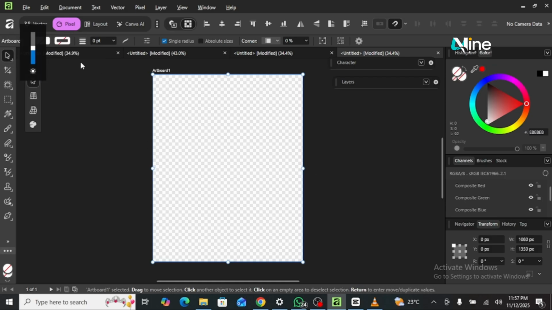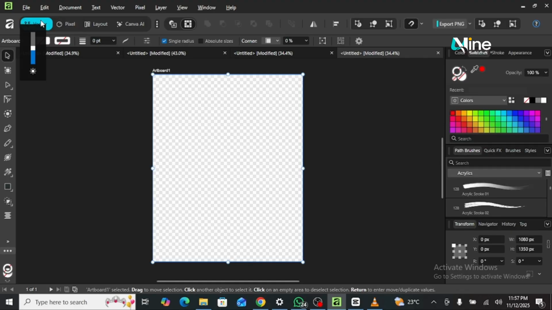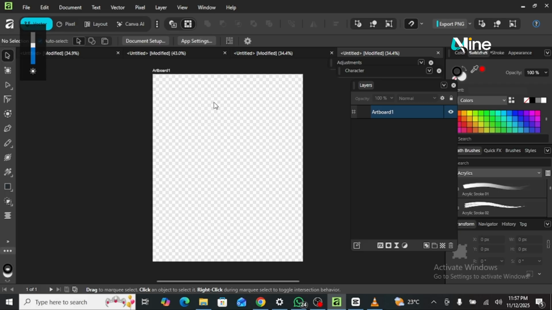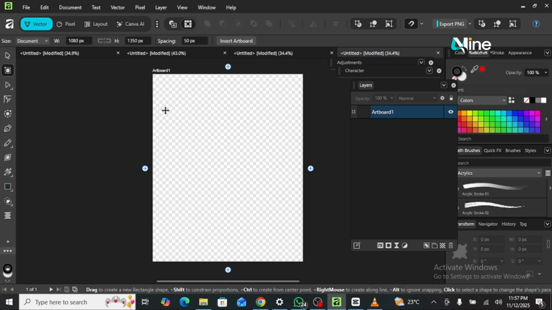Oh, my F2 is not working. Press F2, click on F2, and yes, then you are in the vector mode. When you're in the vector mode, you see this little icon here in the toolbox section. It's called Artboard. Click on it once and you click on any of the plus signs. You want it on the right, you want it on the left.